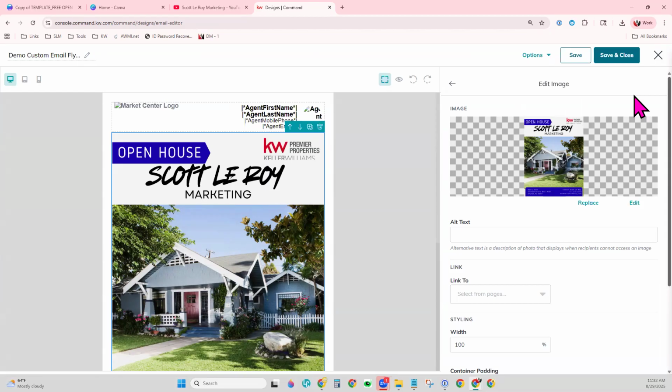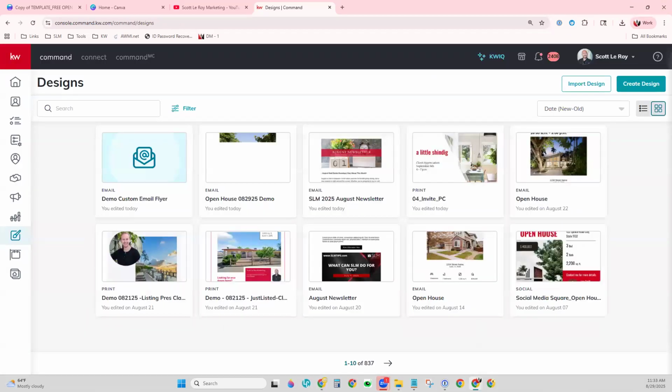If you're doing something more long term and it's a flyer just about maybe your services or introducing yourself or your benefits package as a realtor, you can definitely create an email design for this and then go ahead and attach it to a smart plan. That way you have it saved, and as you get new leads, you can have it trigger to send that out to your new leads. So we'll go ahead and save and close there.